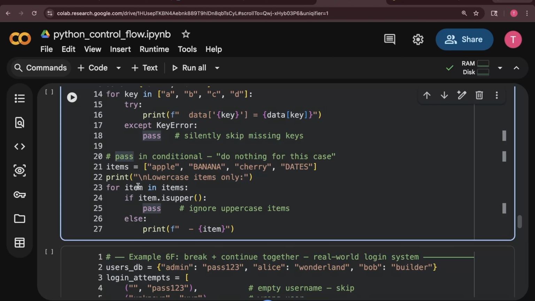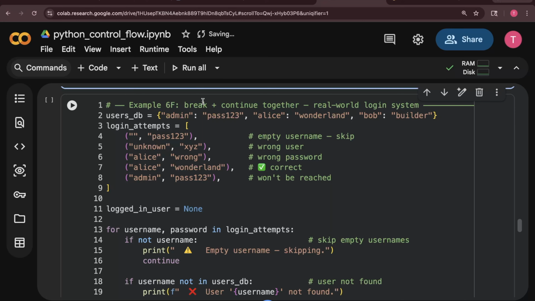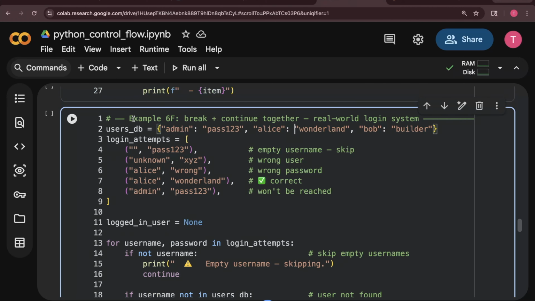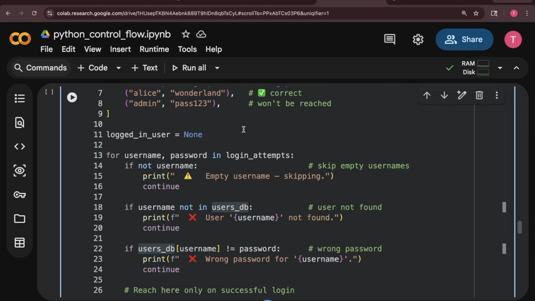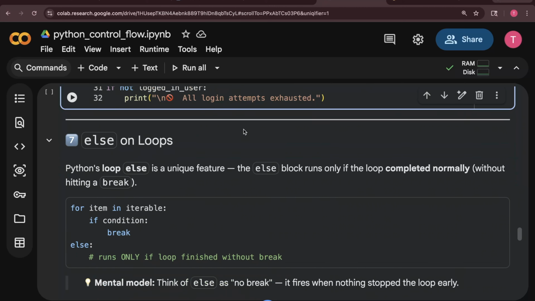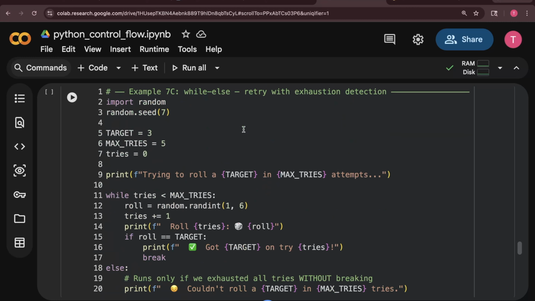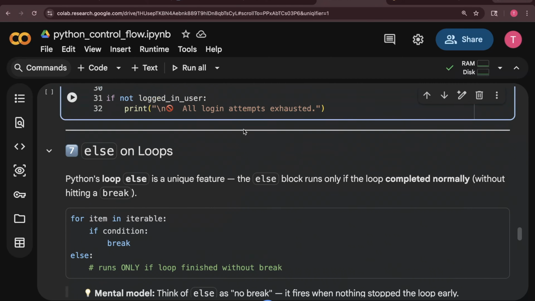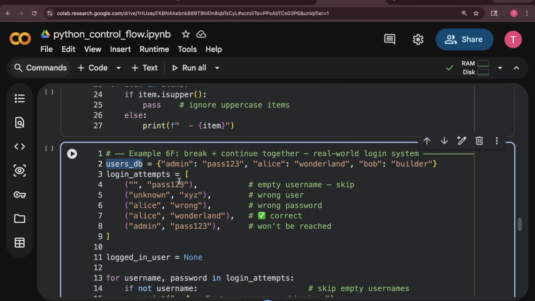This is another real world example of break and continue together. So let's say I have the user database. In my user database I have one dictionary kind of thing. Again, I think I cannot teach you dictionary now. This part I will not teach you unless we complete the list, because if I don't complete the list, I cannot teach you this part. You may not understand it unless I complete the list.